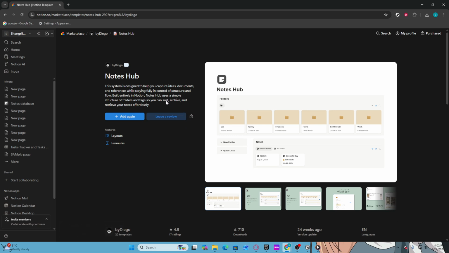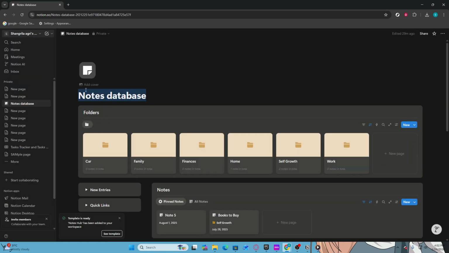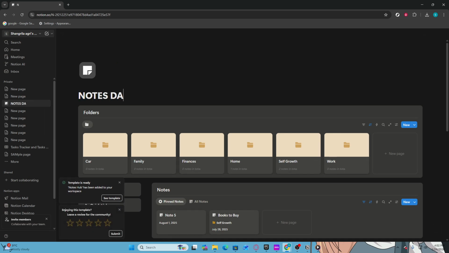Next, click on the Notes Hub link to enter the newly added database. This will take you directly to your Notes database where you can start organizing your notes as needed. After entering the Notes Hub, you can rename the database: click on the title area and type Notes Database to give it a clear and identifiable name. This step is essential for maintaining organization in your workspace.